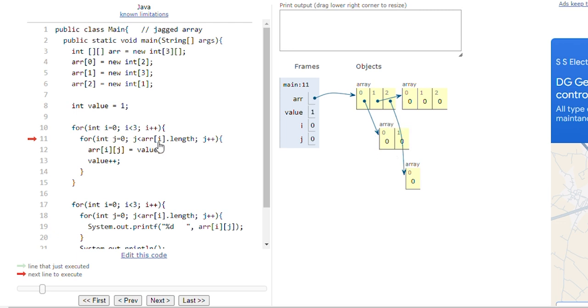0 less than 2, this condition will be true, j plus plus will happen, and array[i][j] will be value. array[i] will be this, i will be 0 and j will be 0, so this element will become value, this element will be 1. Okay, so this has become 1. So we are incrementing value, so value will become 2.